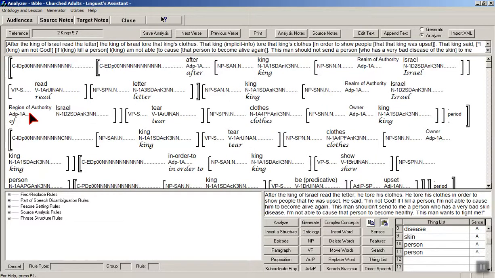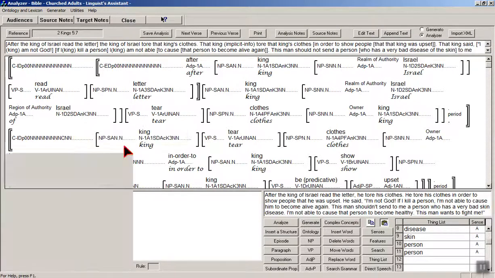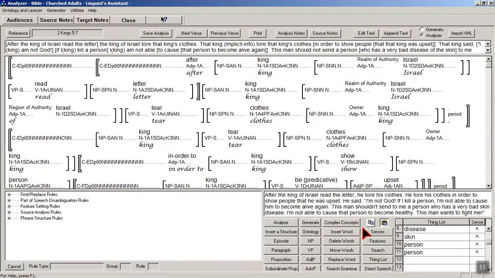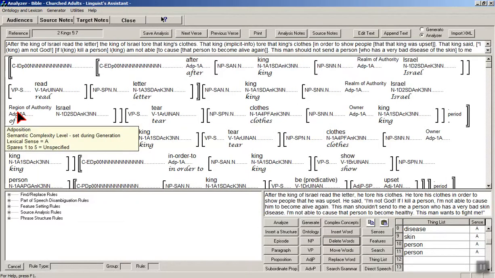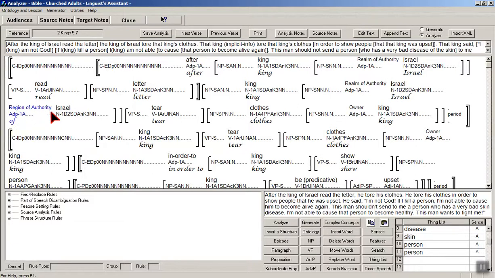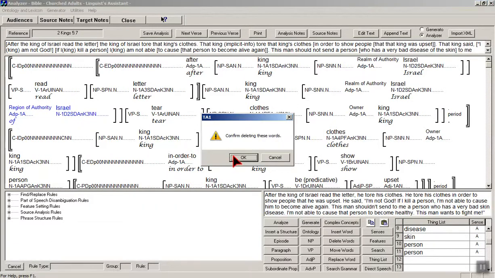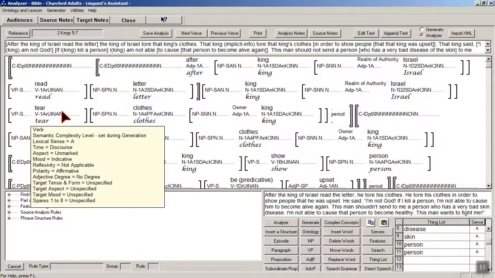Now I've got to delete what it had before region of authority and the wrong sense of Israel, which, oh, it got fixed actually because it was the same thing list marker. Well, if I'd known that, I might have done it differently. Okay, I'm going to click on delete words, and then I'm going to, holding down the control key, click on region of authority, and this is Israel, then click OK. So I've deleted that.